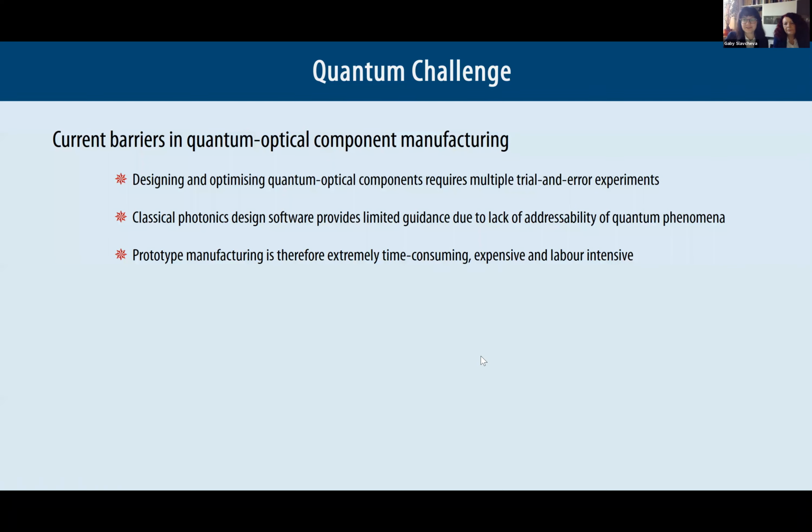Classical photonics design software can provide initial guidance in this regard, for example, by calculating the optical modes of a given structure, but it cannot provide a fully optimized blueprint owing to the fact that it disregards all quantum phenomena occurring within the device. As a result, a quantum optical component manufacturer is forced to rely on their best guess to come up with a good starting point for the design, whereafter the design prototype must undergo multiple test and modification cycles until it reaches the desired performance. So clearly, this is a very inefficient, long-winded, and costly process.